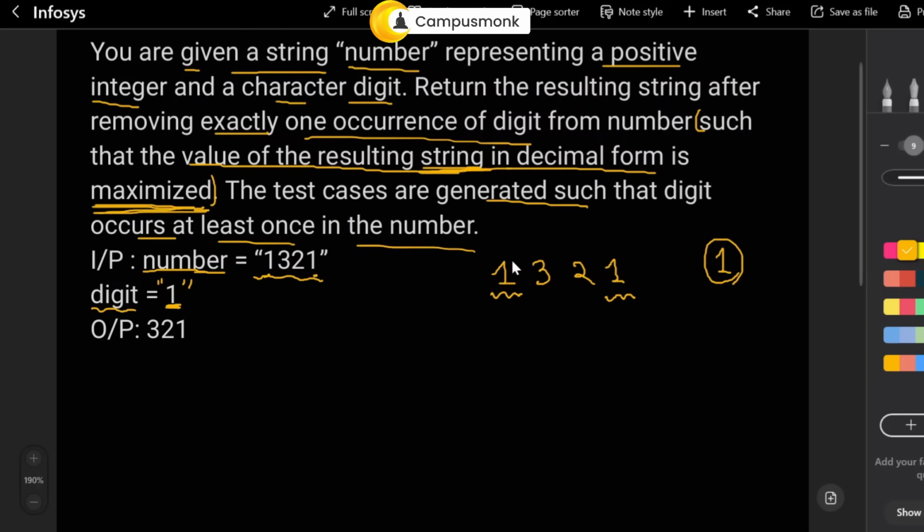maximized. That means if you remove this, the value will be this. If you remove this, your value will be this. So which one should you remove? You should keep this. That means you have to remove the first one, right? That is why your output is 321.